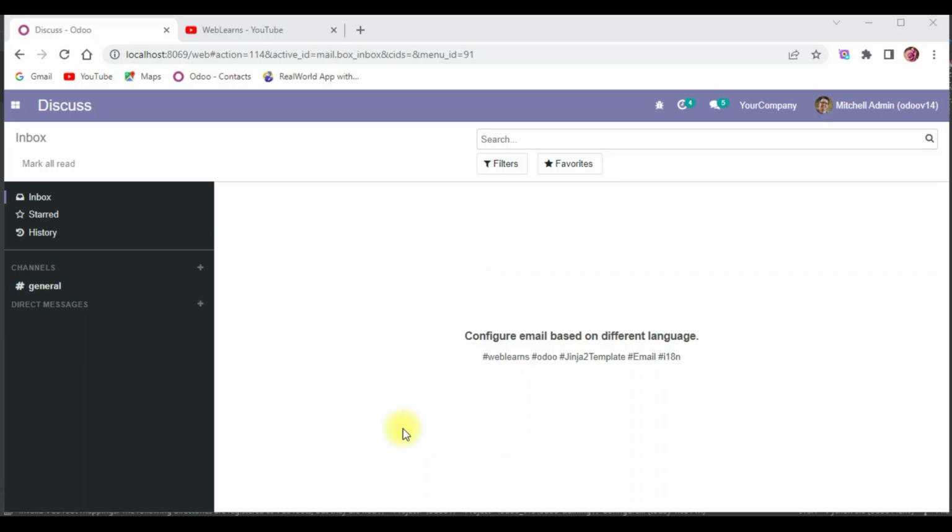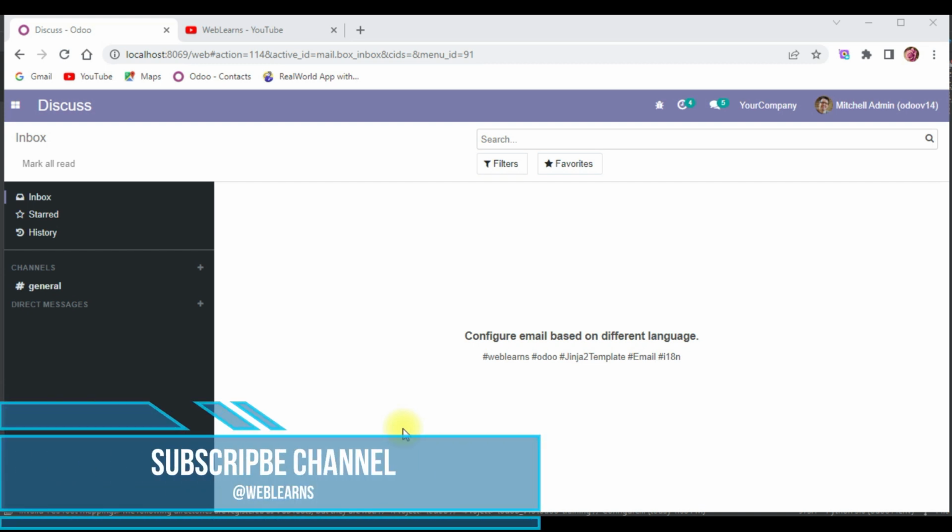Hello community, I hope you are doing good. In this discussion we will see how to translate the email template in different languages based on the configuration.